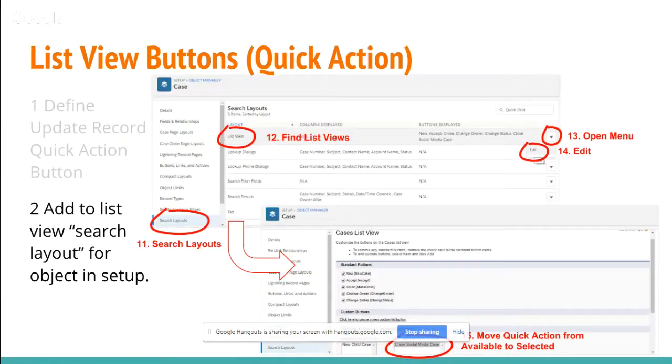Having done that, then you go back to the object manager for the particular thing, and you find search layouts. And that's a very strange location, in my opinion, for the list view, but within the search layout, you will find a very special layout called the list view.